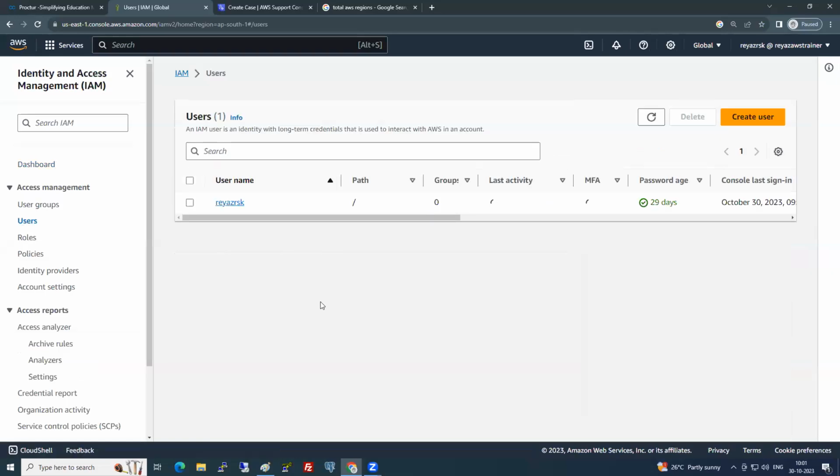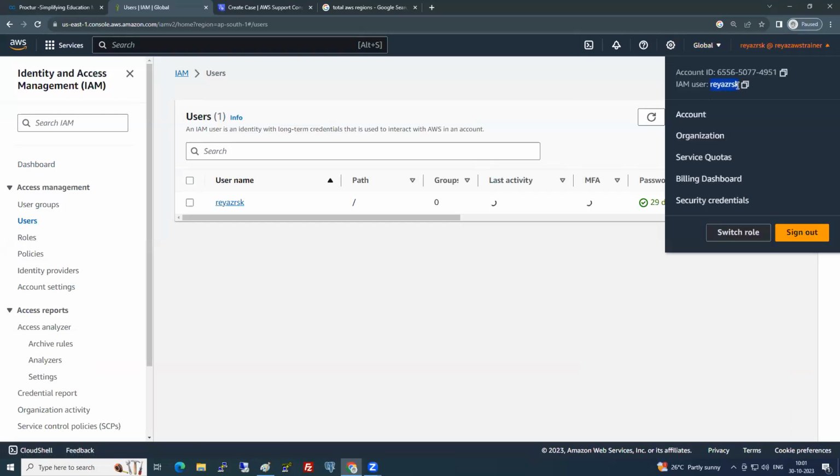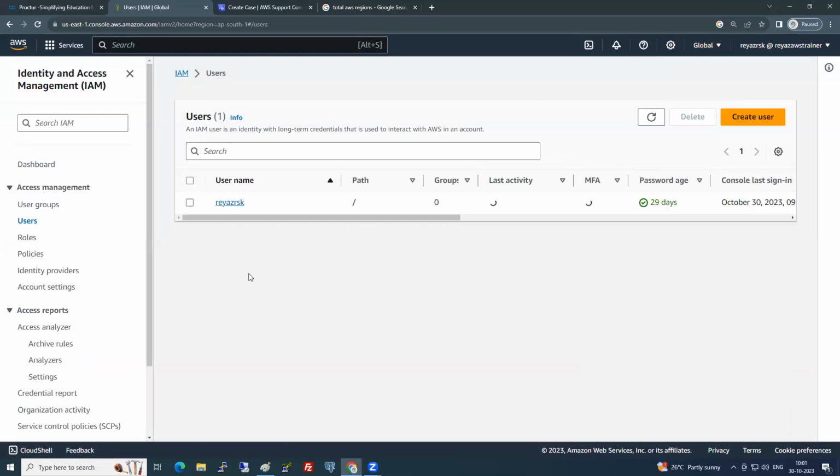So I already created a user called Riaz RSK. That is the reason why I have logged in with the IAM user called Riaz RSK. Now you have your root account, right? So you need to create your own IAM user, or not? That's how I have created it here. So you need to create your own IAM user. I'm showing now how to create an IAM user.